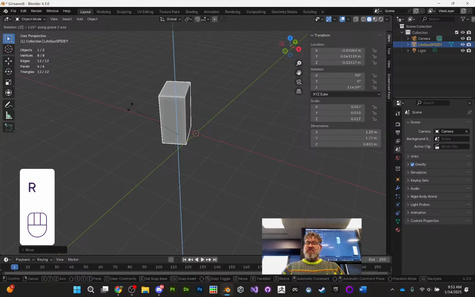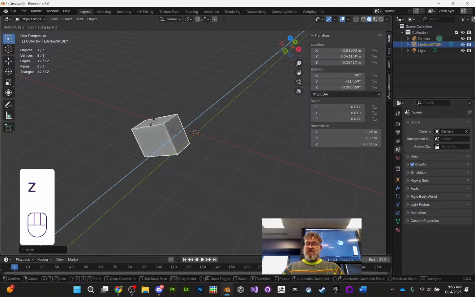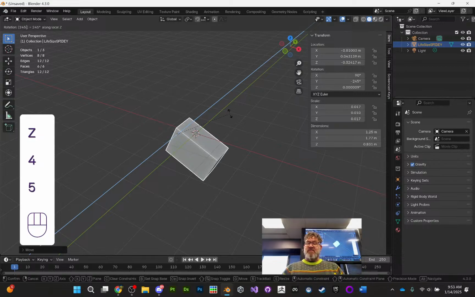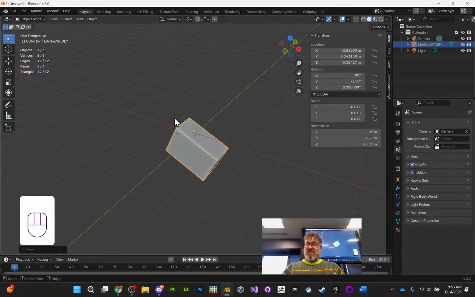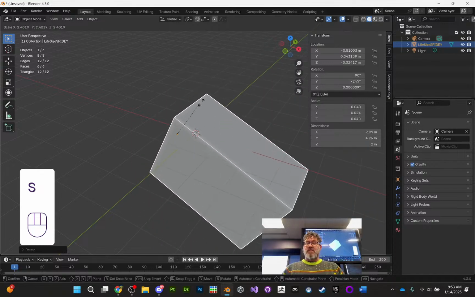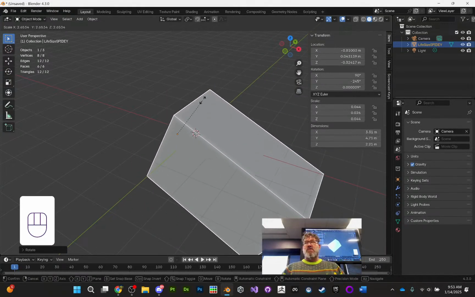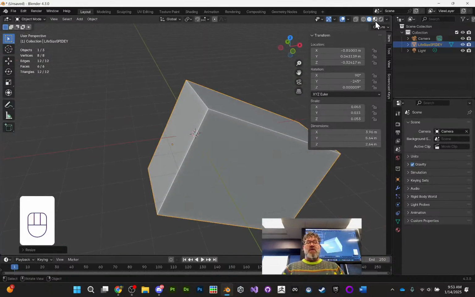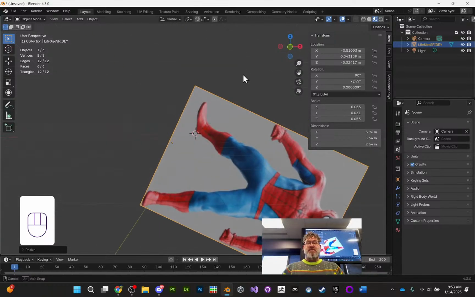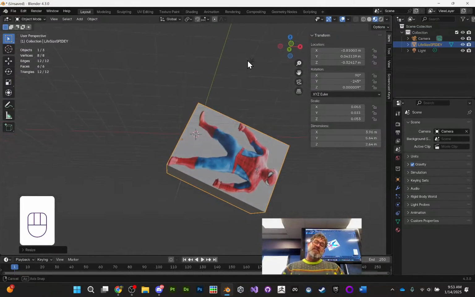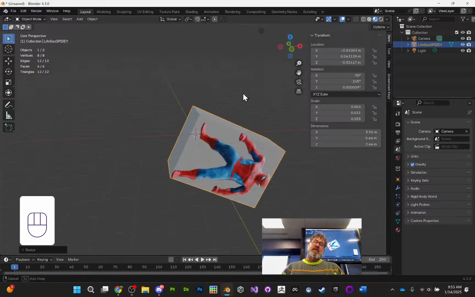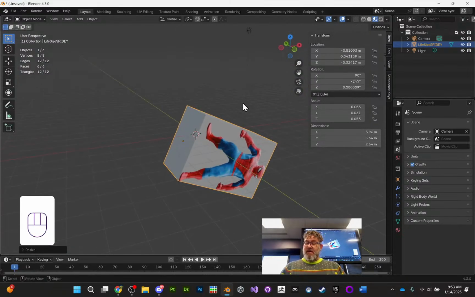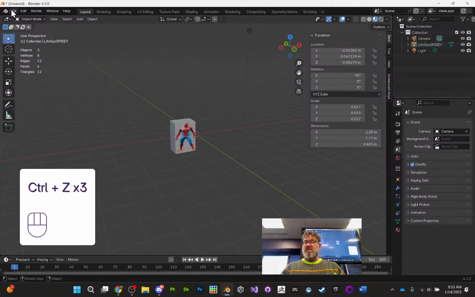R is the same thing, so R to rotate, and then Z, and then 45. I'm going to rotate 45 on the Z axis. So R is rotate, S is scale. Those are the first shortcuts you should probably get used to. See where we ended up. Yep, he's fallen down. Spider-Man has fallen through the world. He's put on pounds. He doesn't look right. All right, let's undo all that. Or again, just go to File, New.